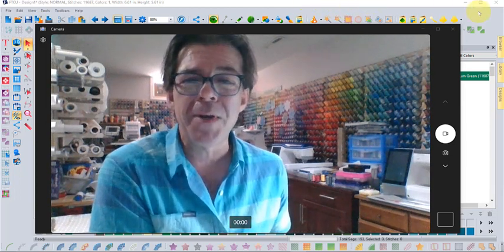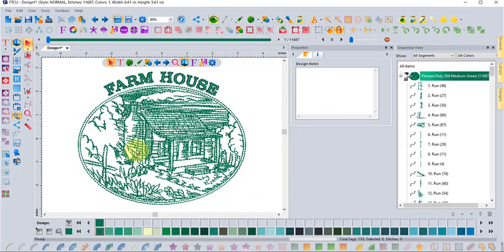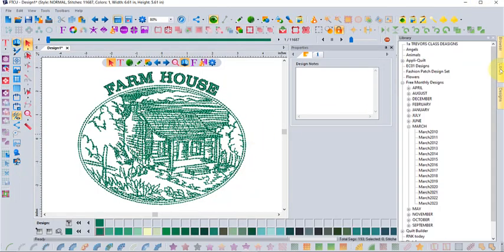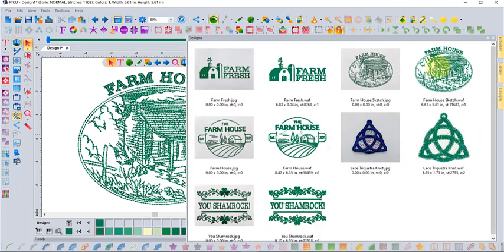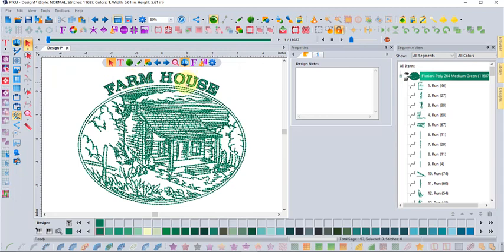So to get started, we're going to pop onto my workspace, and I've opened a design that you would find in your RNK Software Club's free monthly designs under March of 2021. That's where you'll find the farmhouse sketch. And the cool thing about this design is that you can easily change the text.